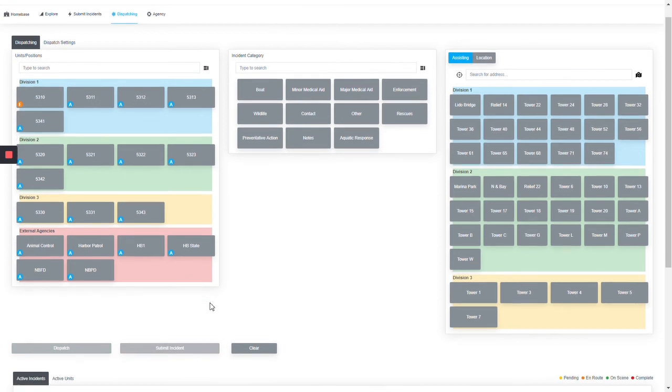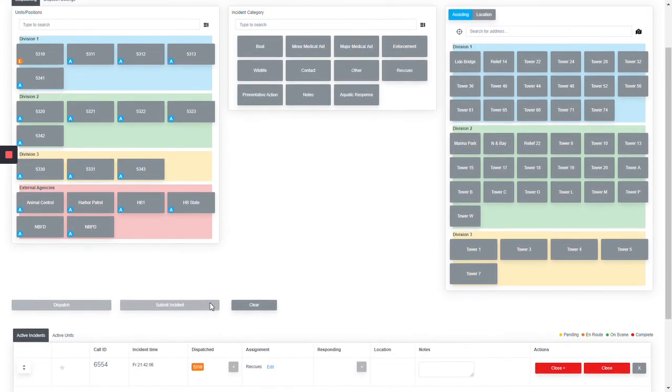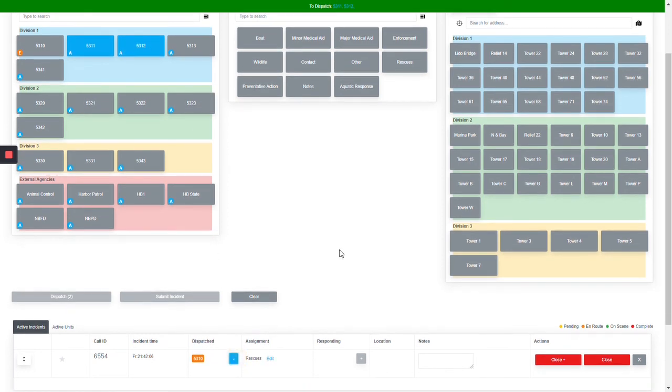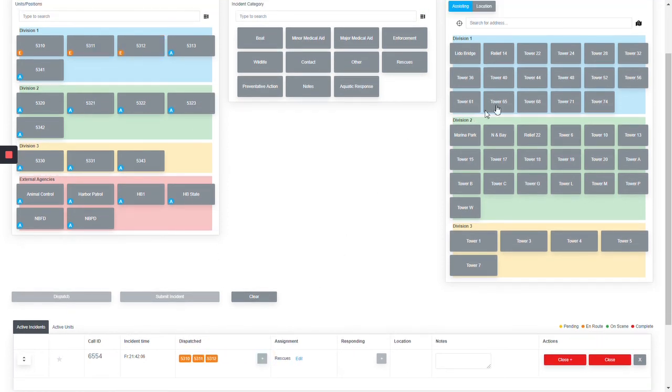Let's go ahead and dispatch this call and then show you how you can add different units. So I can now select units and add them to an existing call just like that. And the same with the towers. So I'll add one of the towers here, and then let's say his flanking tower goes out to a system as well.